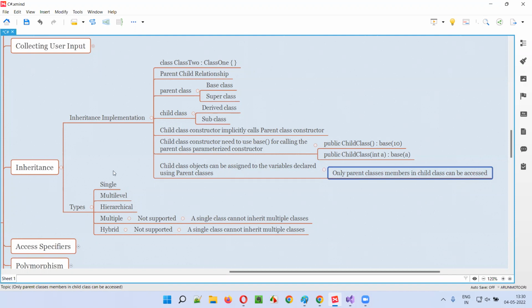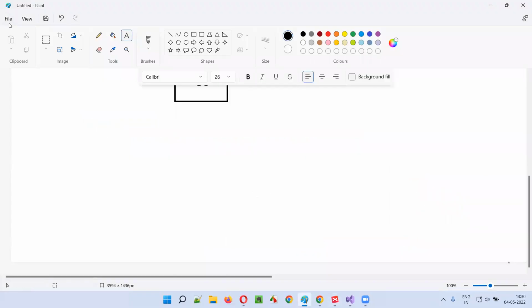Fine. This is all about inheritance, and there is only one topic left in inheritance, guys. That is types of inheritance. There are different types of inheritance. What are the different types of inheritance we have? Let me explain.